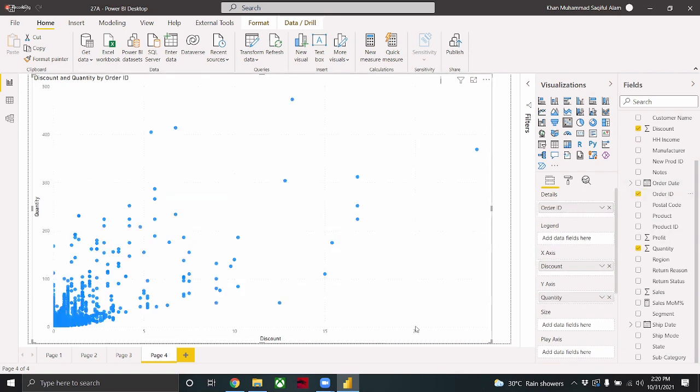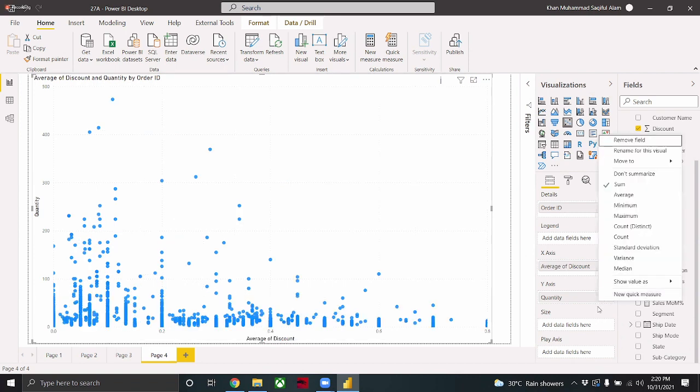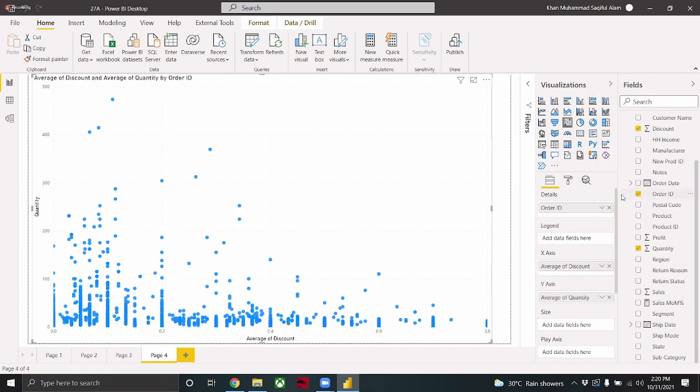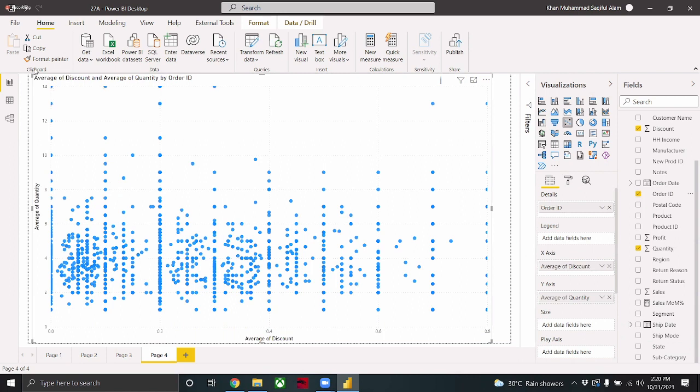So this shows per order discounts and quantity, where it shows total discounts and total quantities. So instead of total discount here, we will show average discounts and average quantity. So this is the distribution of average quantity and discount, it became a scatter plot.